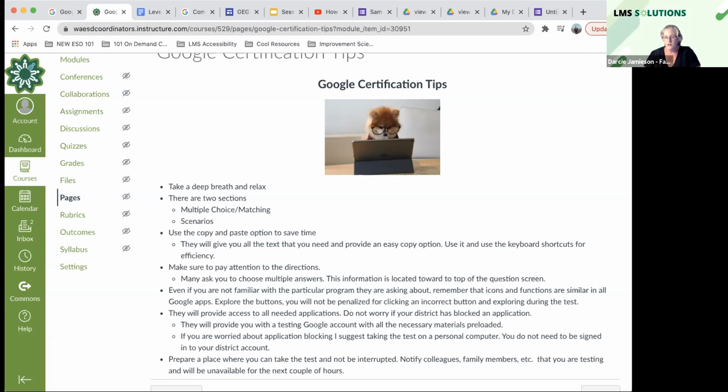They even give you an easy copy option. You know, where you see that button where it says copy, sometimes you want to copy a link. They provide it for you. Use it and use the keyboard shortcuts. Control-C for copy, Control-V for paste. It'll save you a bunch of time. So just get familiar with copy and paste. Pay attention to the directions.